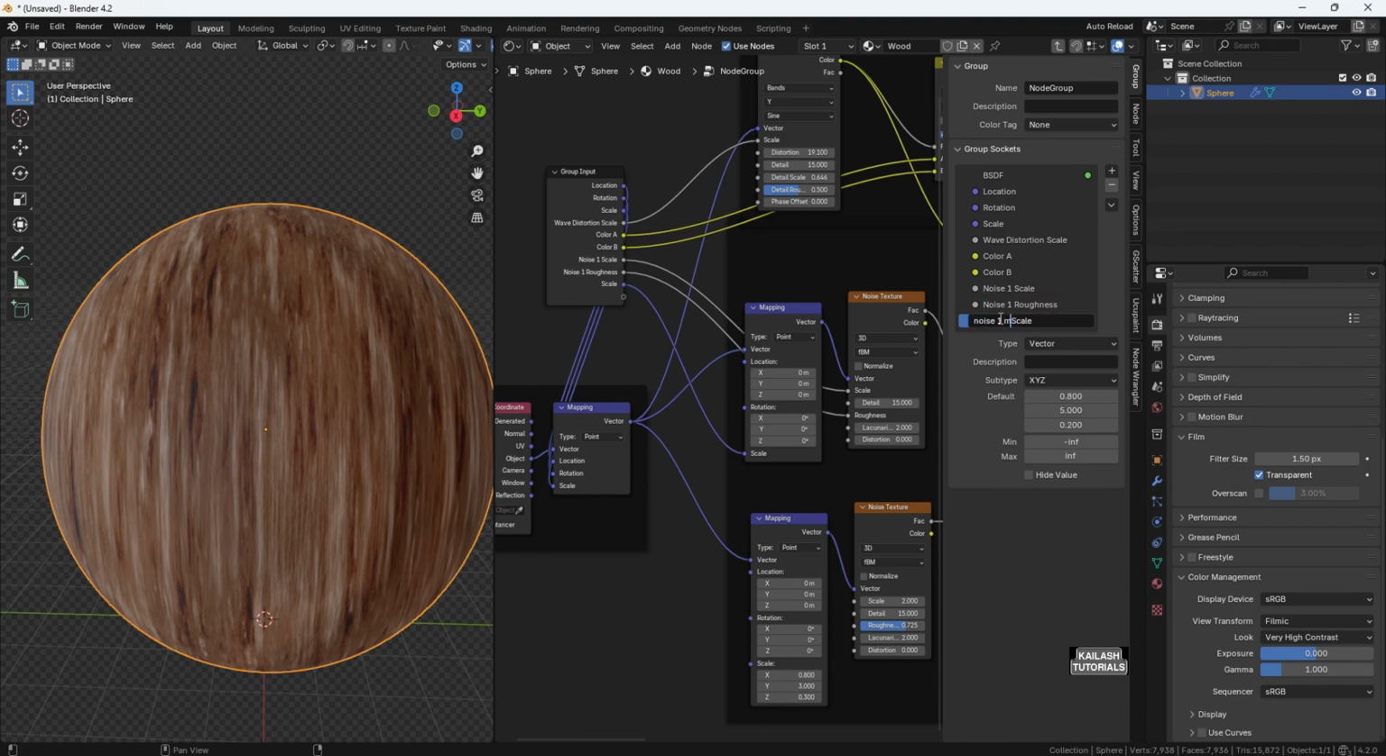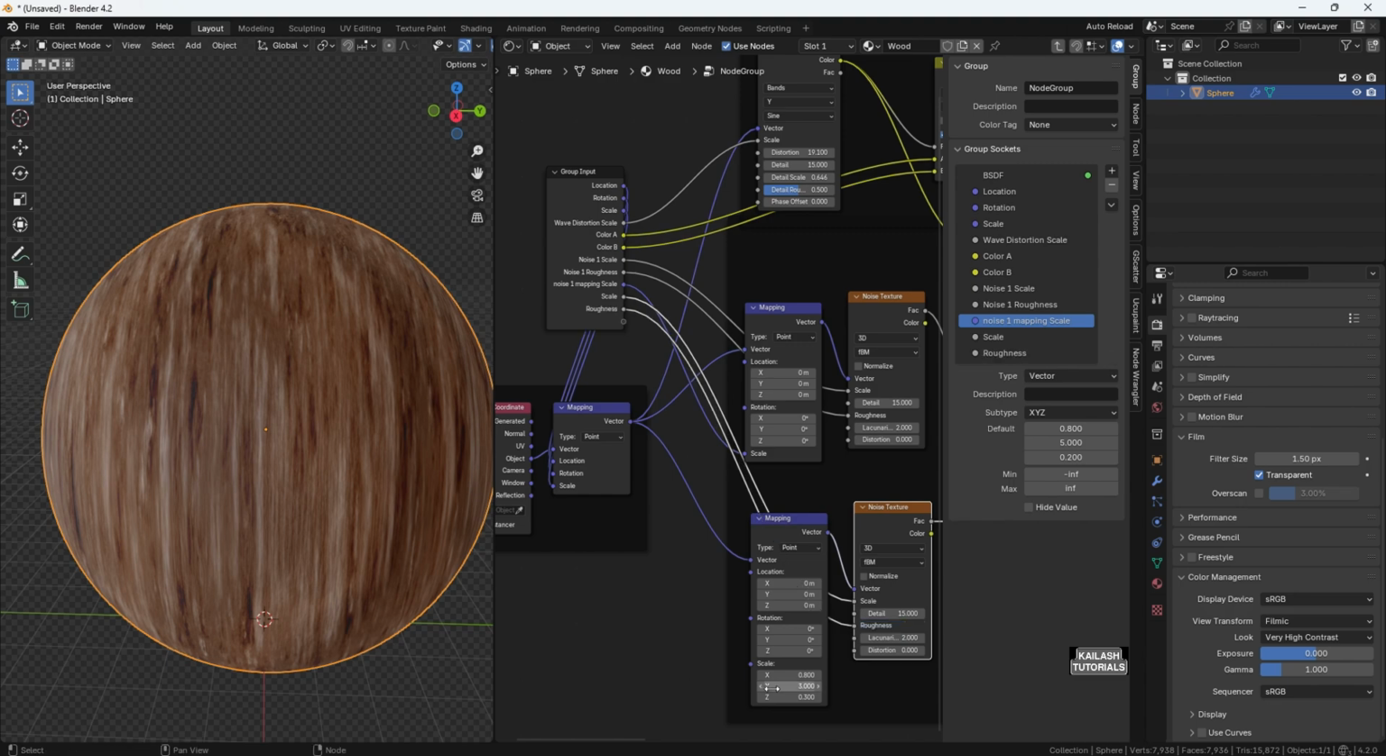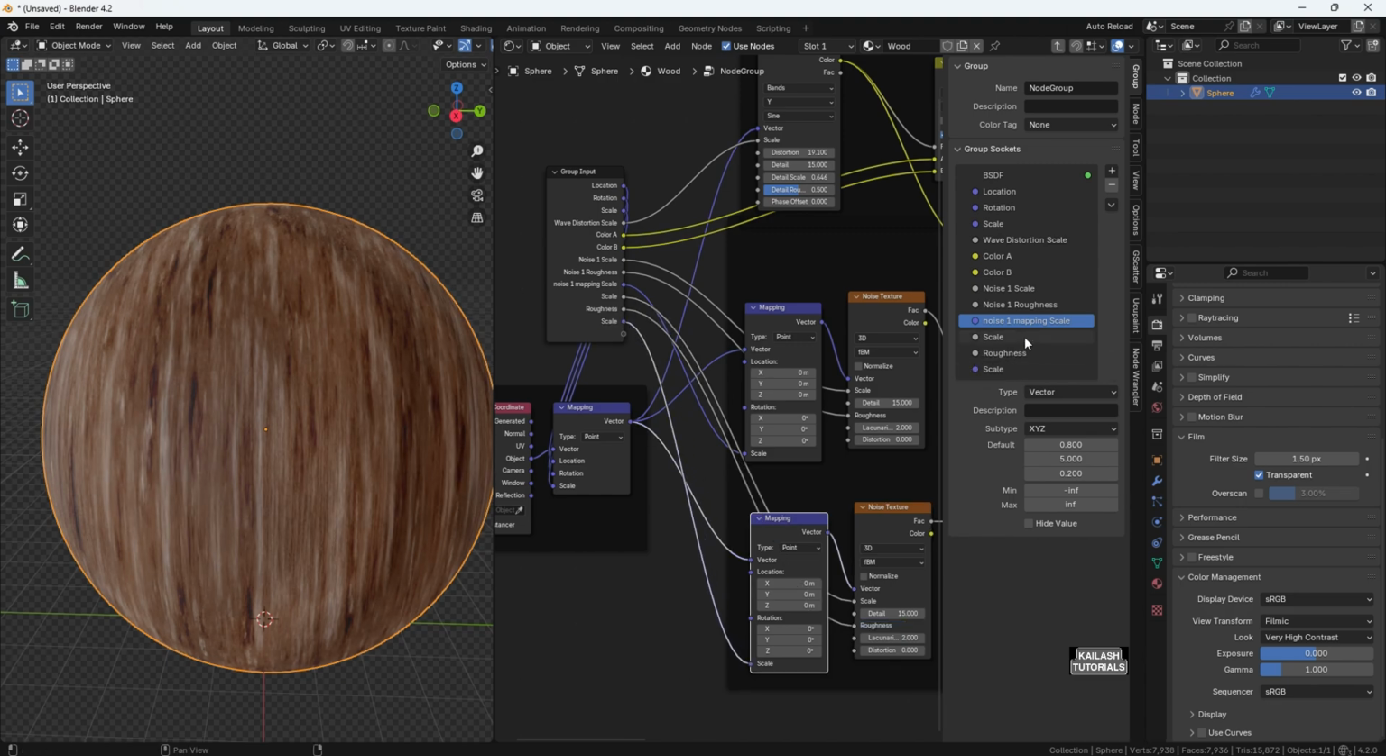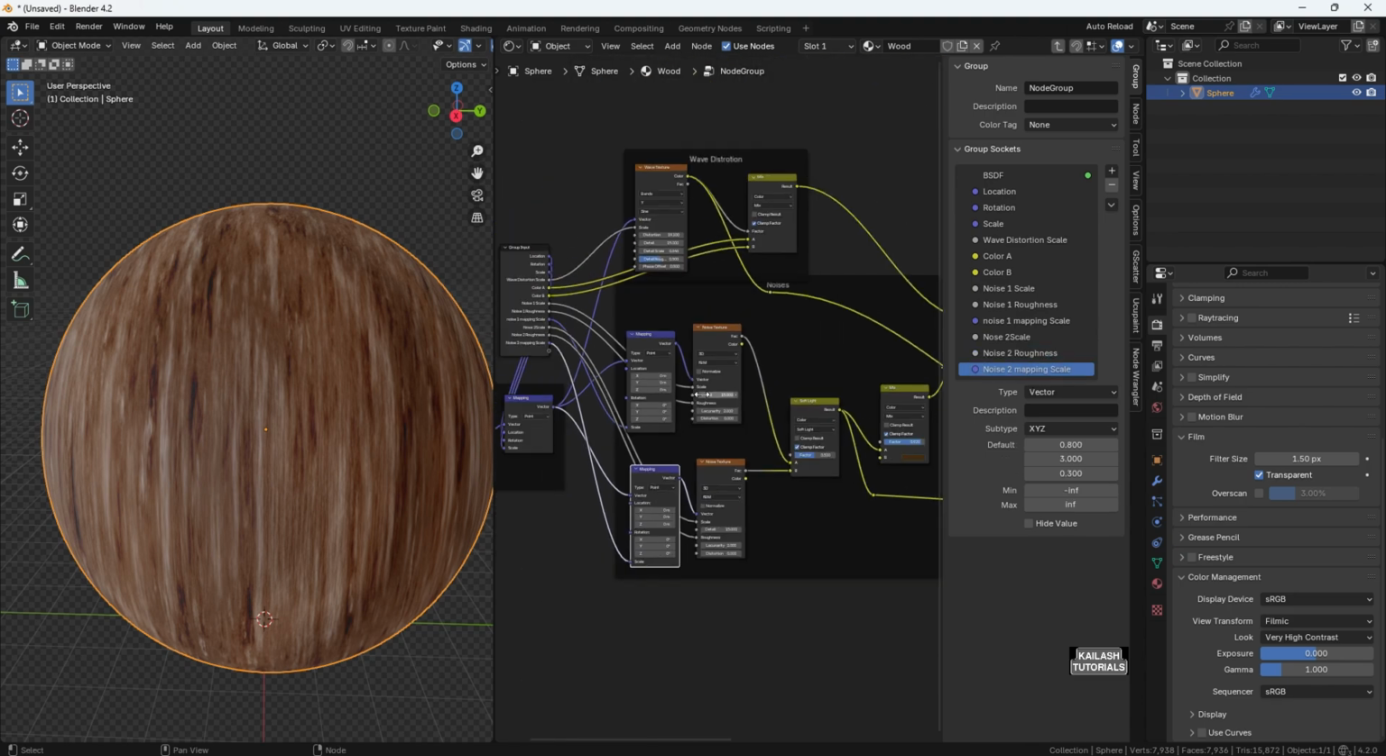Likewise, add this noise scale and roughness to the group input, and mapping scale also add to this group input. Then rename it in the group sockets. Rename it noise 2 scale. Rename this noise 2 roughness. Rename this noise 2 mapping.